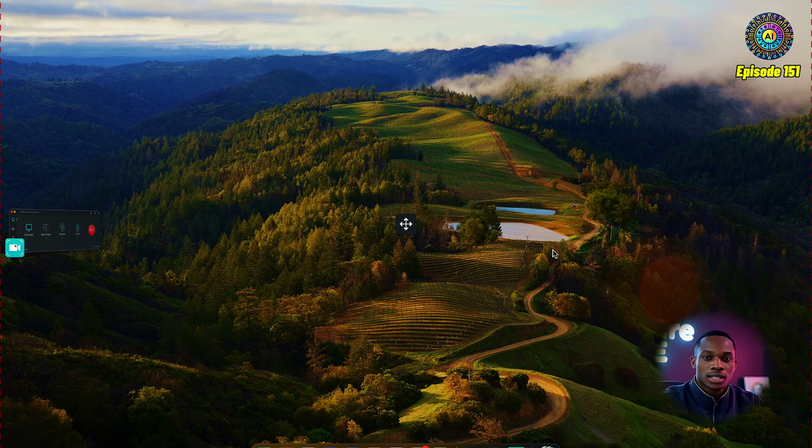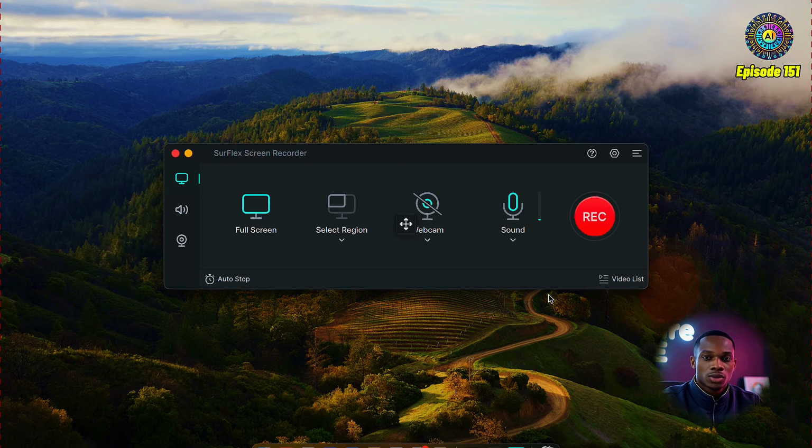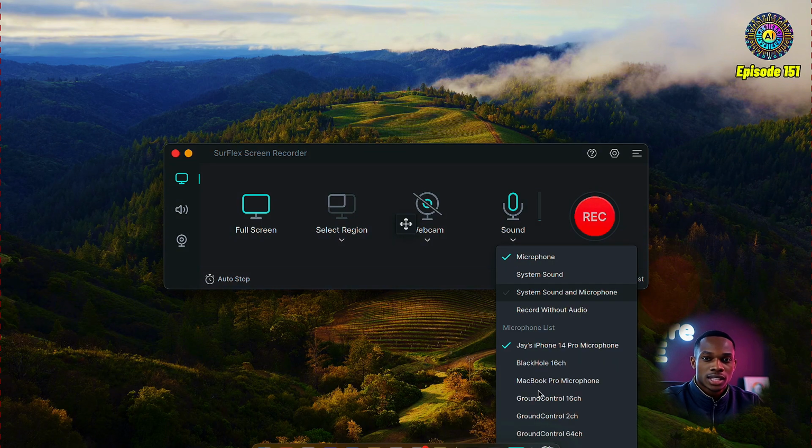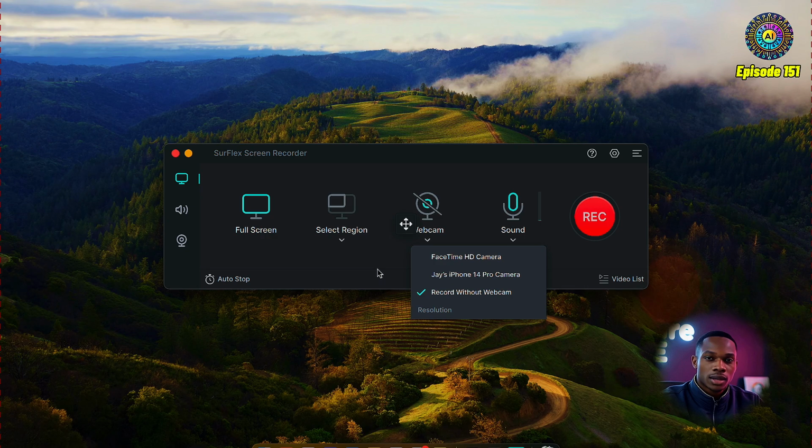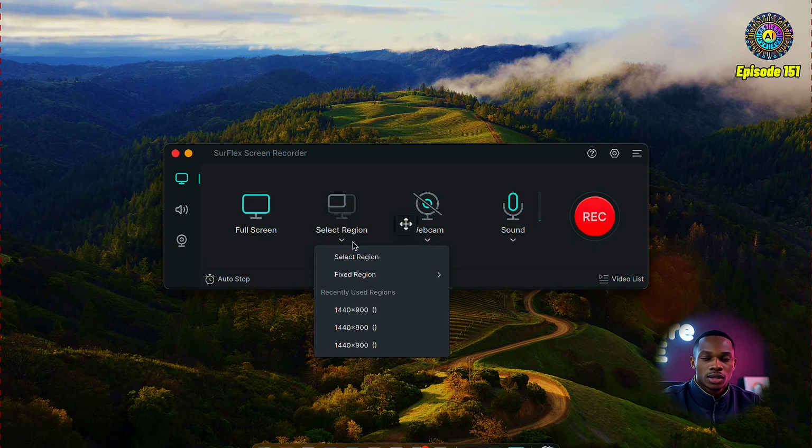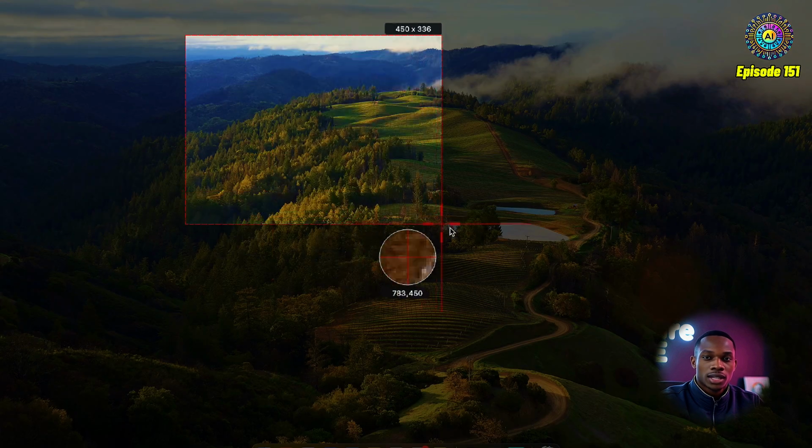So I'm going to dive right into this here, and as you can see, once I pull up SurFlex, I've got a few different things here. I can actually record the full screen or just the region. I can decide if I want my webcam on as well and decide where to put myself as an icon. And I've also got the sound settings here as well. I can decide where I want the visual to be taken from, so I can even take it from my phone as well, which is quite useful. I can select what region, I can select it and drag around it myself like this.